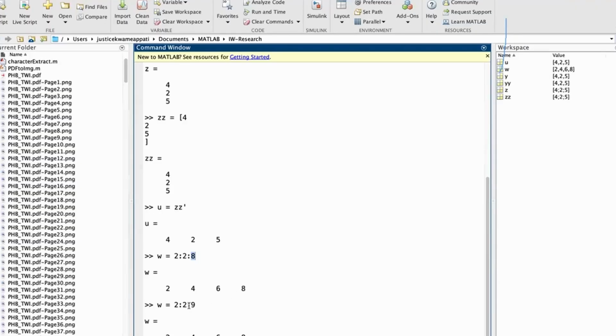Then I give another example here. Start from 2, end at 9. 2 plus 2 is 4, plus 2 is 6, plus 2 is 8, plus 2 is 10. And 10 goes beyond the limit in which we are supposed to work. So therefore, it ends at 8.